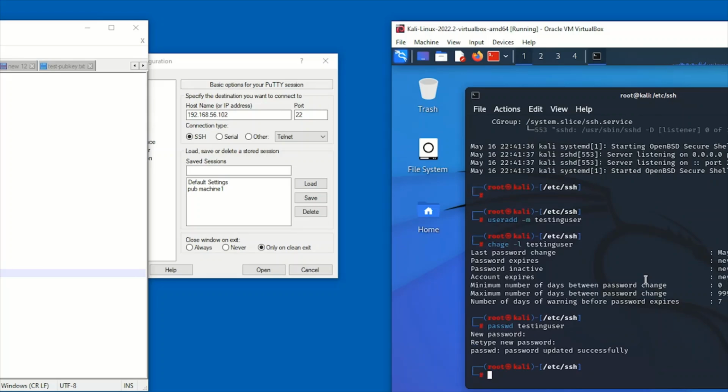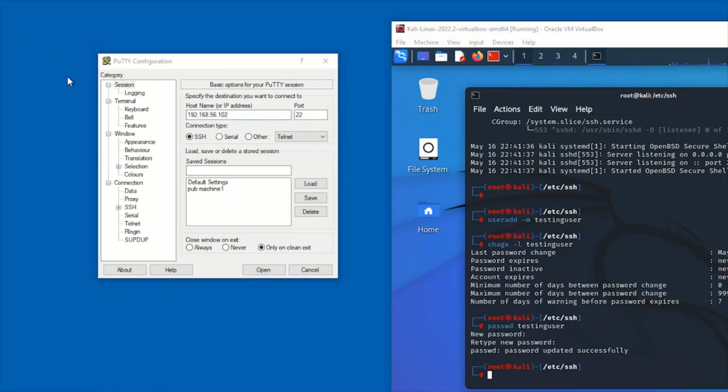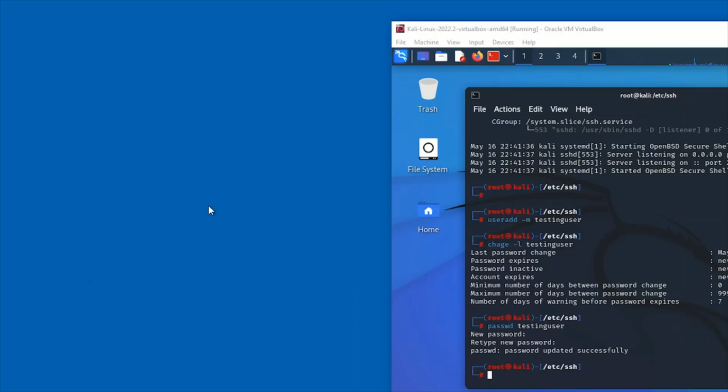Testing user. The password is successfully configured here. Now I'm going to demonstrate how you can connect with this machine with the password based authentication. As you can see, this is the IP for this machine, and let's connect with the testing user here.